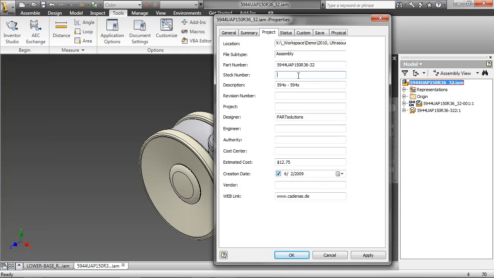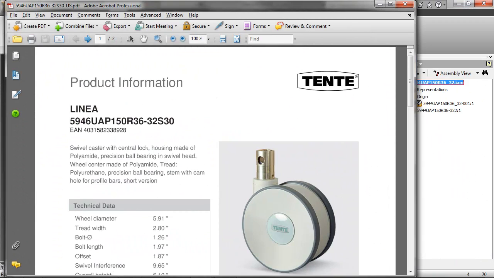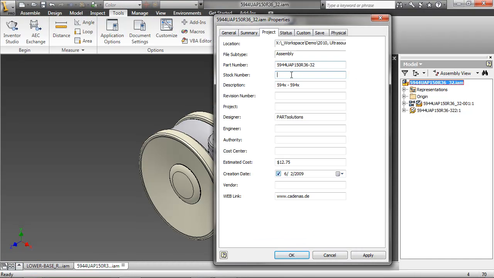And we can also enter in the stock number, the actual ordering stock number from the company that sells it, in this case Tente. So we'll go back to the product sheet, and we're literally just going to copy the stock number itself off of the product sheet. We'll go ahead and copy that. Let's go back into Inventor, and let's paste that value into the stock number field.